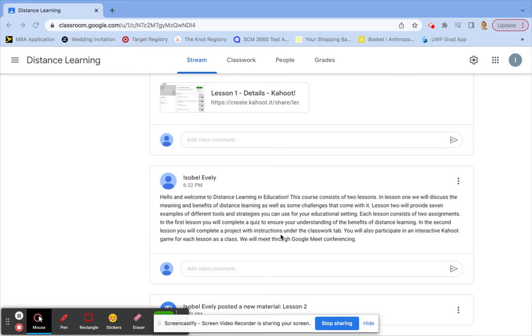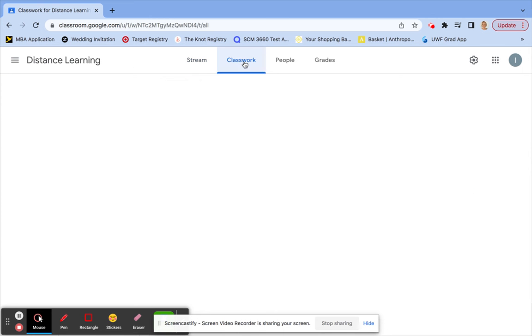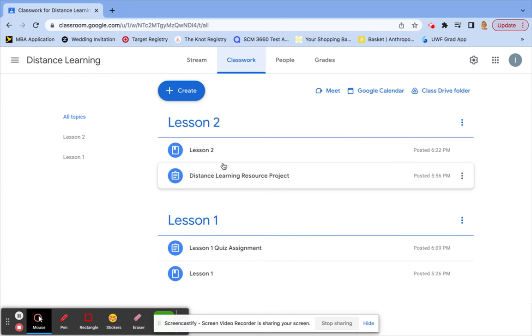In the first lesson, you will complete a quiz to ensure your understanding of the benefits of distance learning. In the second lesson, you will complete a project, and the instructions for that are under the classwork tab. You will also participate in an interactive Kahoot game for each lesson as a class, and we will meet through Google Meet conferencing. So that's just an outline of the course. And let's go ahead and look at the classwork. This is where everything is outlined.